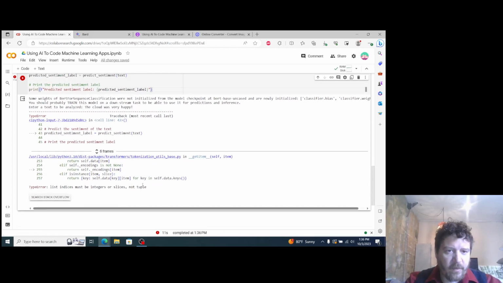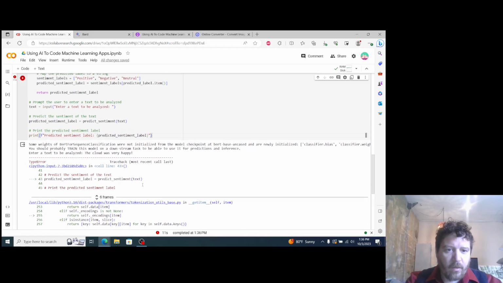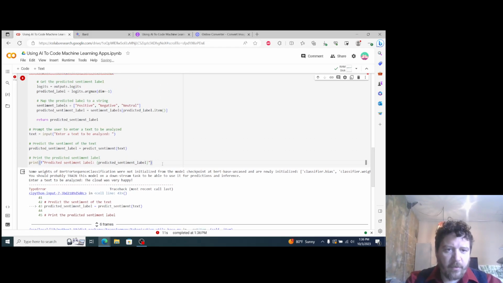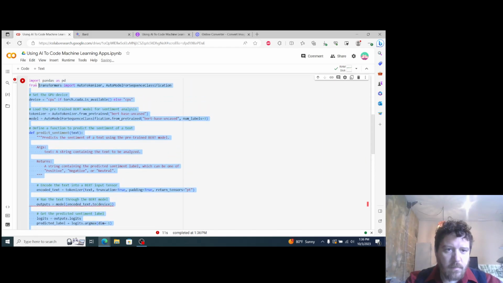And we are still getting the exact same error with our code here. So what we're going to do is we're going to take our code, and we're going to go to ChatGPT.